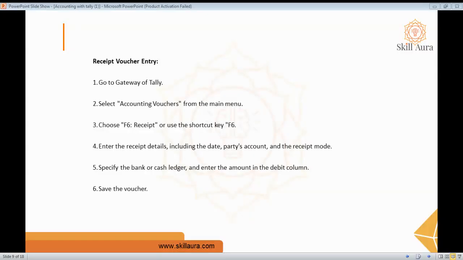voucher like date, amount, parties, account, and receipt mode, cash or bank or whatever it may be, and specify the bank or cash ledger and enter the amount in the debit column, and you have to save the voucher here. This is how you enter the different types of voucher in Tally. This is the same step you are going to follow in every type of voucher.